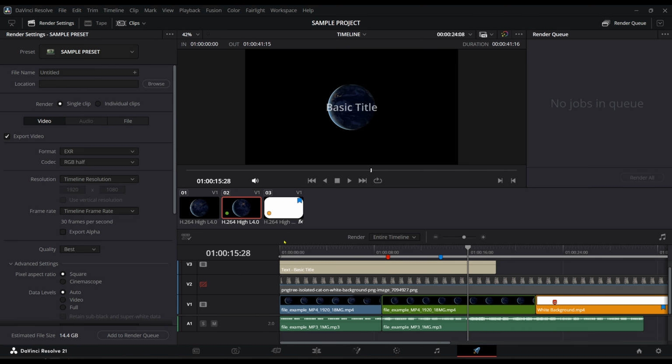Once you're on the Deliver page and your updated settings are ready, look toward the top right area of the Render Settings panel. There you'll find the three-dot icon, which opens a small menu with additional preset options. Click that three-dot icon to continue.